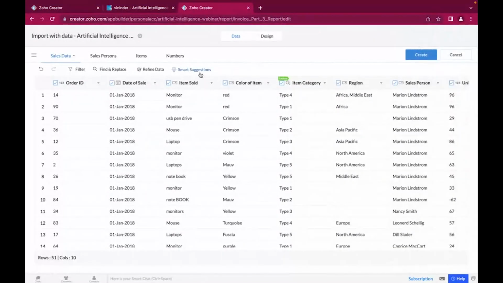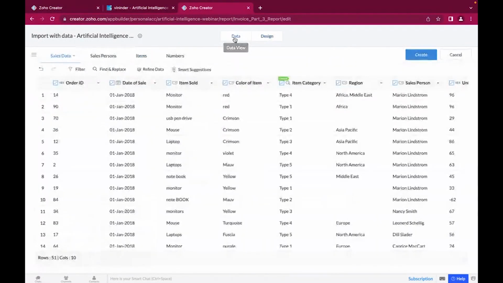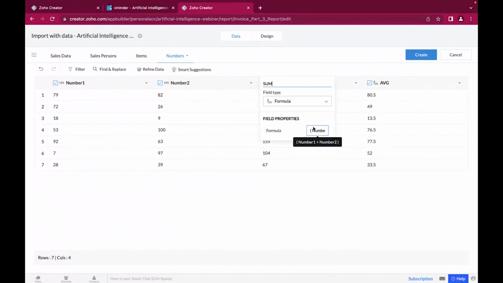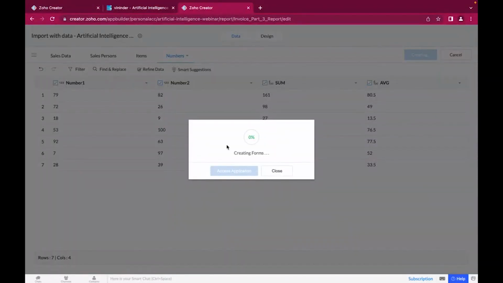So that is about refining data, and we also saw the smart suggestions. Coming to the design part, as there is similar data in 2 sheets, you can see here it automatically suggests we create a lookup between these sheets. And apart from that, the number sheet has also been imported here, and you can see it is imported as a formula field, and not only that, the formula has also been configured as per the Creator format. So let me click create and show you the output of this.